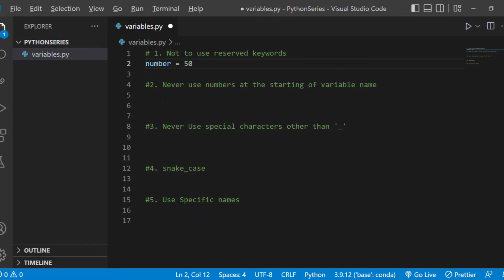The next important rule is never use numbers at the start of a variable name. For example, I'll take a variable name like 10, and I'll assign it to 10. This 10 is a string. Something which is written inside the double quotes is called a string. We'll learn about strings and other data types in another video. So now I have assigned 10 as a variable name. Now I'll try to run this.